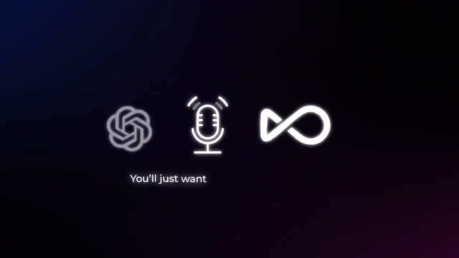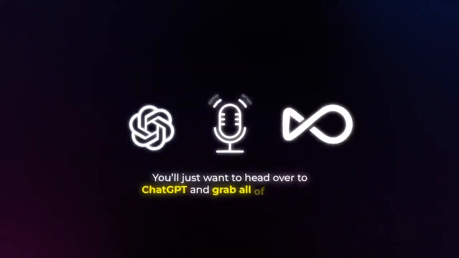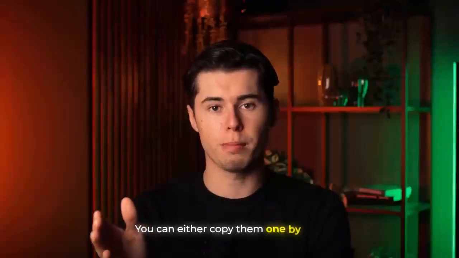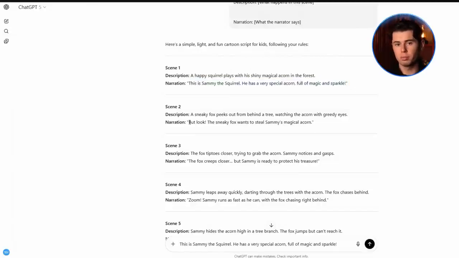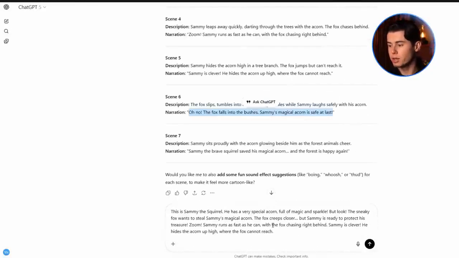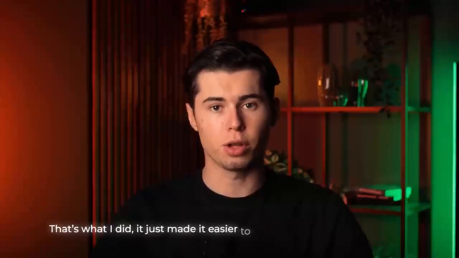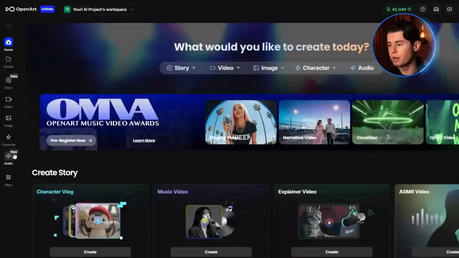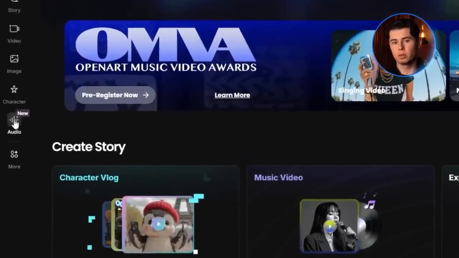But before that, you'll just want to head over to ChatGPT and grab all of your lines. You can either copy them one by one, or you can just take the whole scene script, paste it into the same chat, and ask the AI to give you all of the narration lines together. That's what I did. It just made it easier to copy everything over in one go. Then head back to OpenArt, and down in the bottom left, you'll see the audio section.